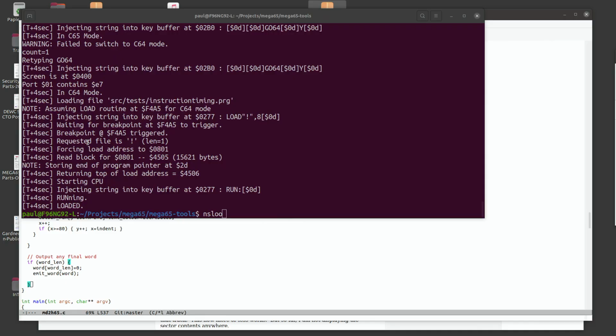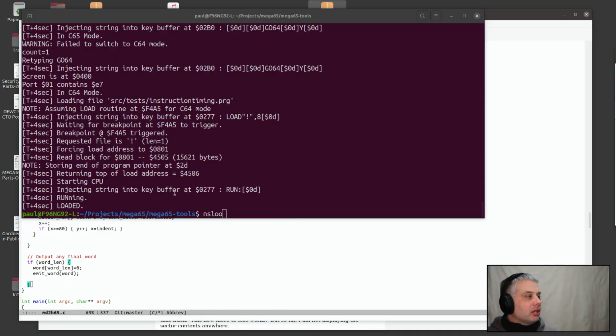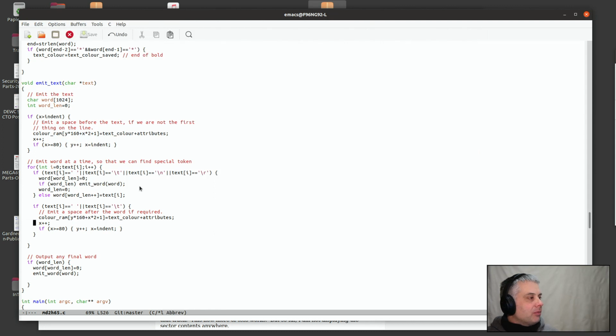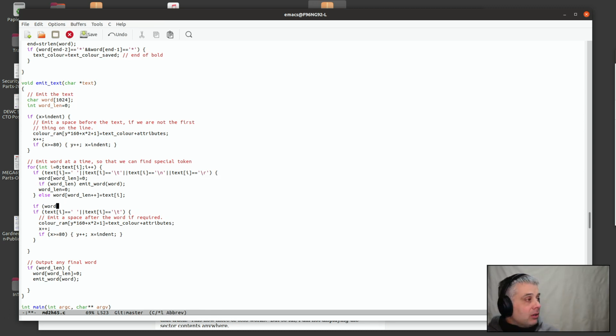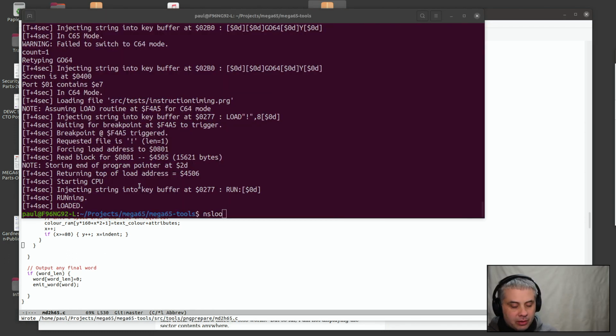Let's have a look at the logic and try to work out why that is. I do have an idea why that might be, because we're looking for a space or a tab, but we then don't skip over any further ones. So we're emitting a zero length word every time we do this. If wordlen is non-zero, we're emitting a word, but we're not only doing the space after it. So I reckon that's probably going to fix it.